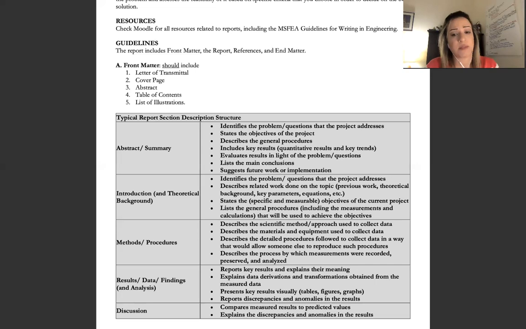It describes the materials and equipment used to collect this data, which is very important. It describes the detailed procedures followed to collect data in a way that would allow someone else to reproduce such procedures, because it's very important that not only do we tell of our methods, we make sure that this section is detailed enough so that if somebody else is going to reproduce this, they can do it. And this is a very important point.